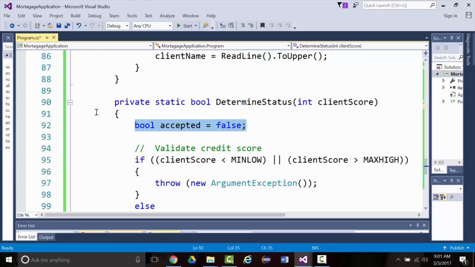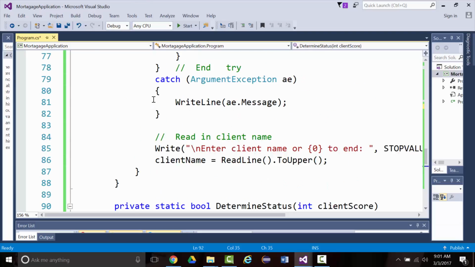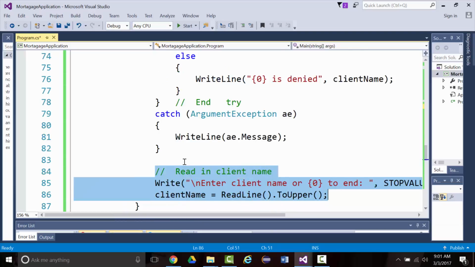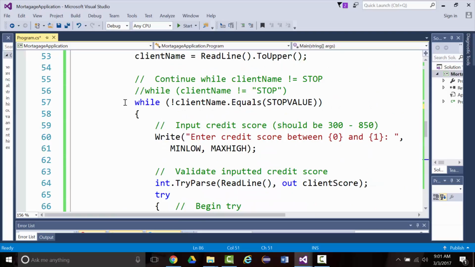All right, and then finally, when we get back to the calling routine, after our catch, we just write out the error message, but then we have to ask them to read in the next client name. And once we hit that line, we bounce right back up to the while loop, and we have to check whether or not what we entered was stop. That's the whole program. Questions?